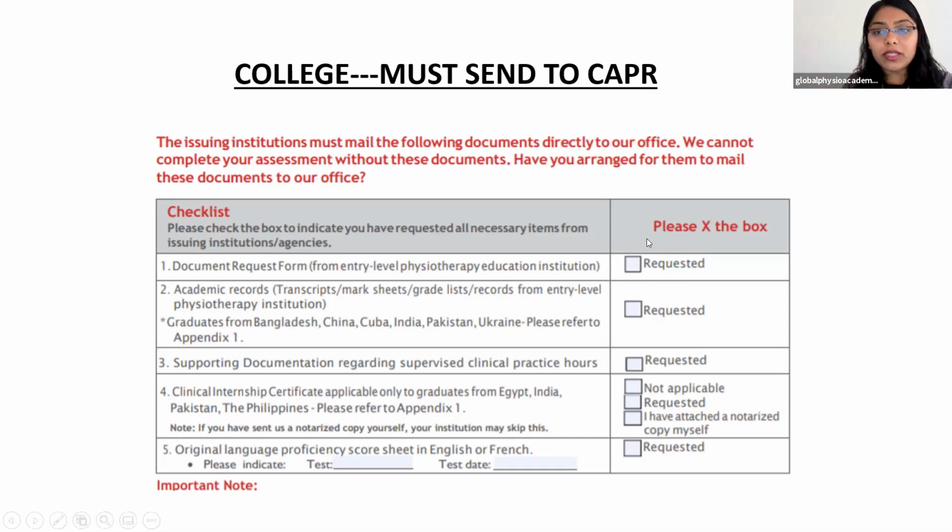Okay, so here you put "requested", so you are not "submitted". You fill this form. This is a part of Form B. You fill this form, but here it is "requested", not like you have submitted. Okay, so Document Request Form D, the college is going to submit. Academic record, transcript, the college is going to submit. Mark sheet, the university, if you are from India or any of these countries, the university is going to submit.